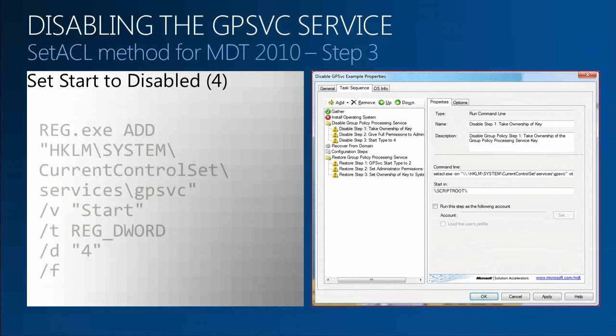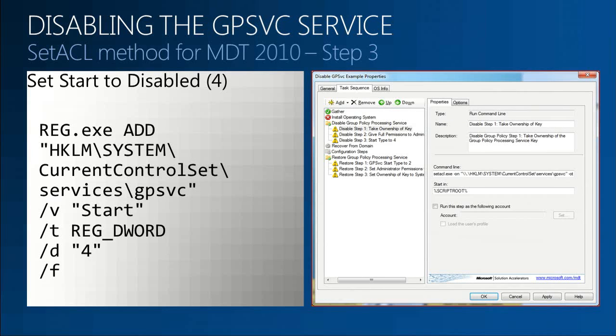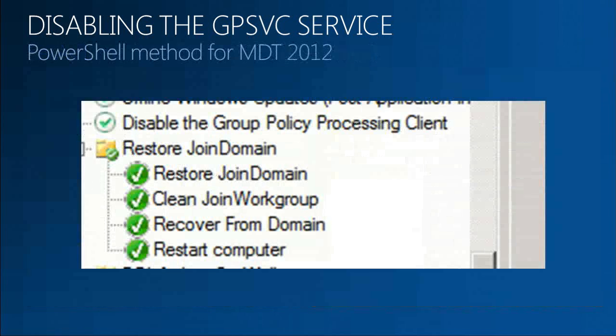Oh, and one of my screenshots on the other side is actually the wrong screenshot. The code is right, the screenshot is wrong. So we add HKLM, and set the start value to 4. So that's the disabling action.